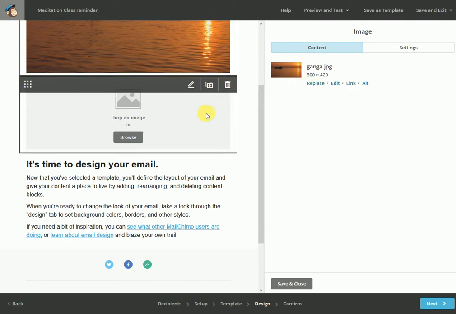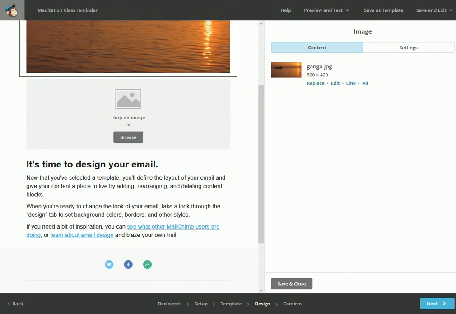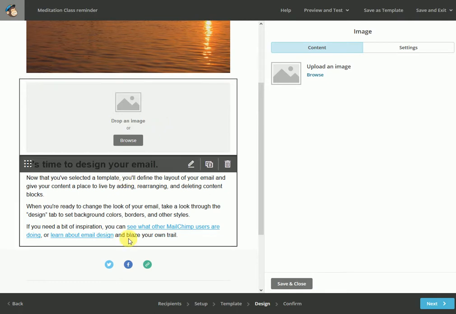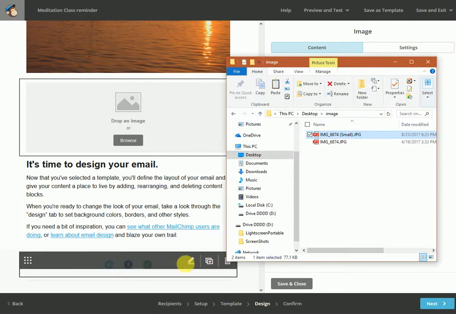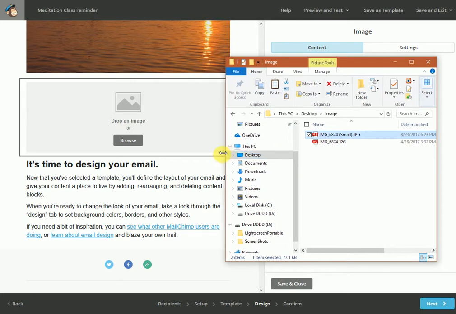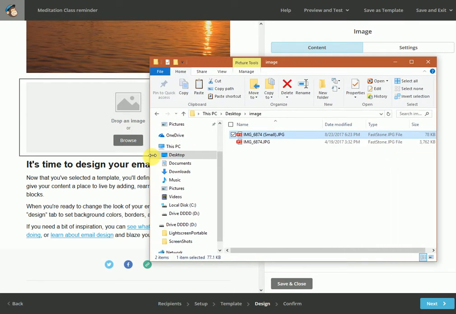So we can also upload a new image. Say we want to add an image here that's not in our library, we can just drag and drop it in. Now, in emails, the images have to be relatively small. So here, two images. This one's about 800 pixels wide, 640 pixels wide.